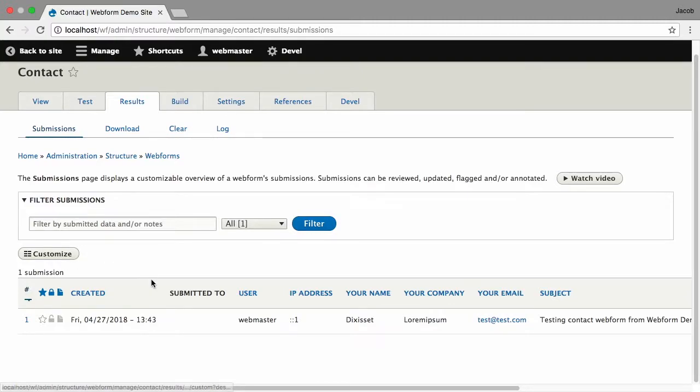You can customize them and pick which columns. You can flag, you can lock a submission, especially if you're doing an application process where you don't want anyone to edit it. You can have it locked.